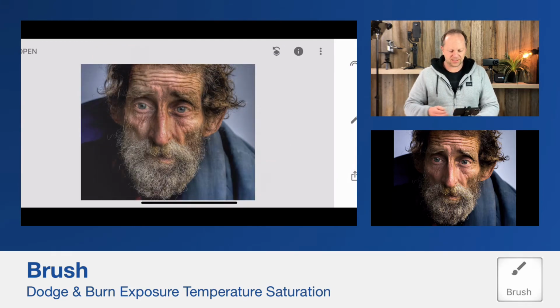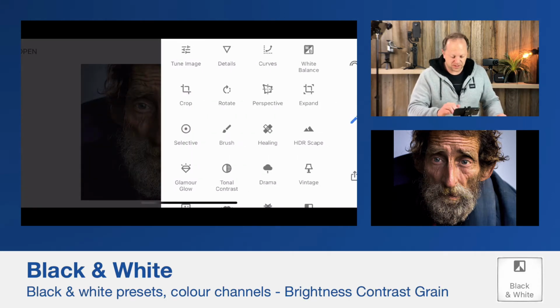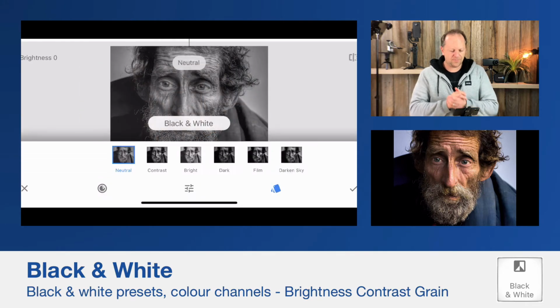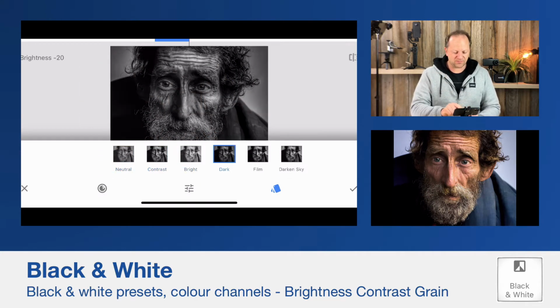Okay, next thing I want to do is black and white. Is the next one, black and white. Black on the pencil, black and white. Here we go. Now I want contrast. I want the strong contrast black and white. I've got lots of different options here. That one there, dark, that's pretty cool.